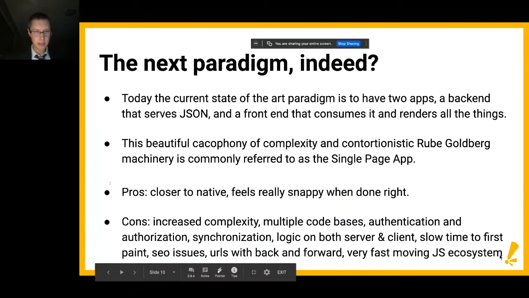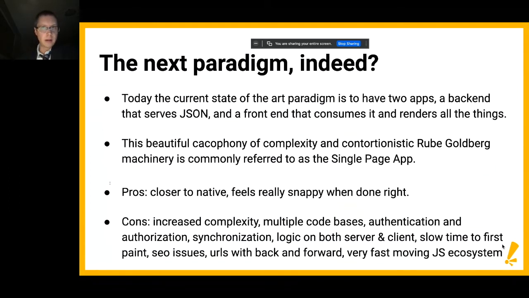So that brings us to today. The current state of the art paradigm is to have kind of two apps, a backend that serves JSON and maybe persists all your stuff to a database and such, and a front end that consumes it and renders all the things. This beautiful cacophony of complexity and contortionistic Rube Goldberg machinery is commonly referred to as the single-page app.